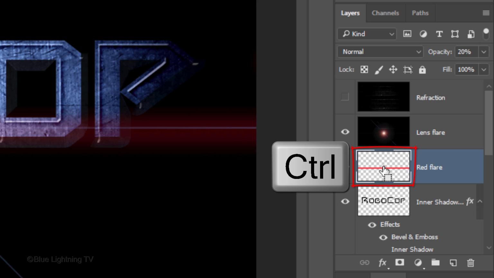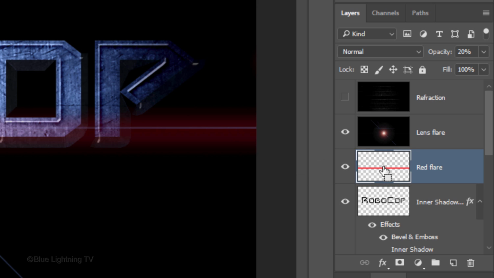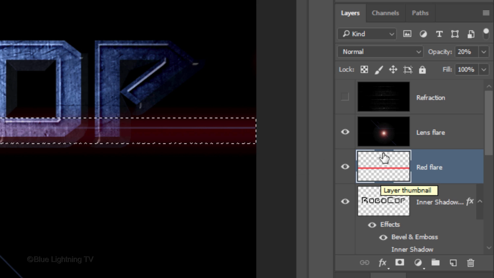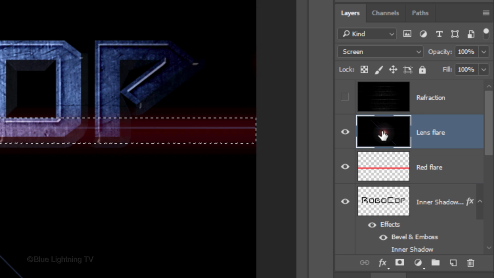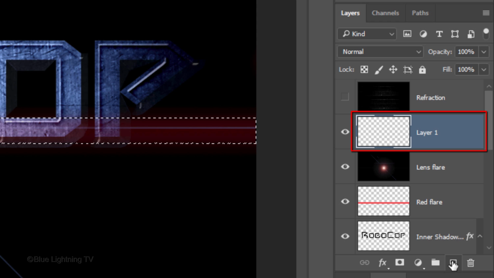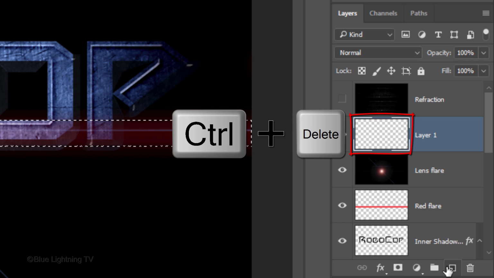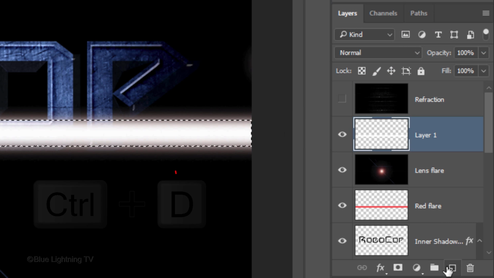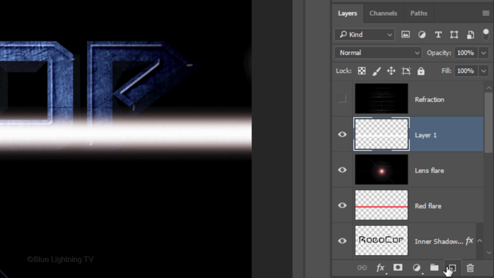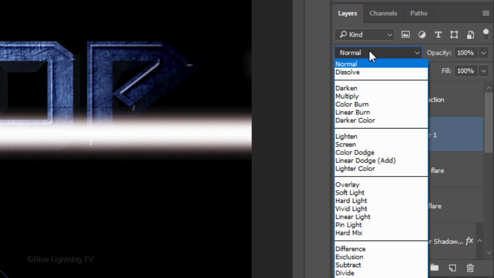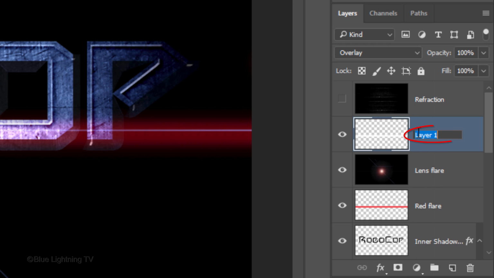Control-click or Command-click the thumbnail of the red flare to make a selection of its shape. Make the lens flare active and click the New Layer icon to make a new layer above it. We'll fill it with white, and since white is your background color, press Ctrl or Command plus Delete. Then deselect it. Change its blend mode to Overlay and name the layer White Flare.